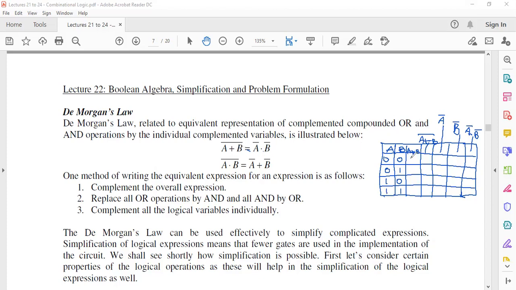Let's take A plus B first, just like we've done earlier. The OR operation is just equivalent to adding, so we get a 0 here, then 1, 1, 1. In this column here, we want to complement the A or B, so we just negate. We get a 1 here, then 0, 0, 0. Of course, as you get used to the logical expressions, you can do this step directly: you can just add it and invert.